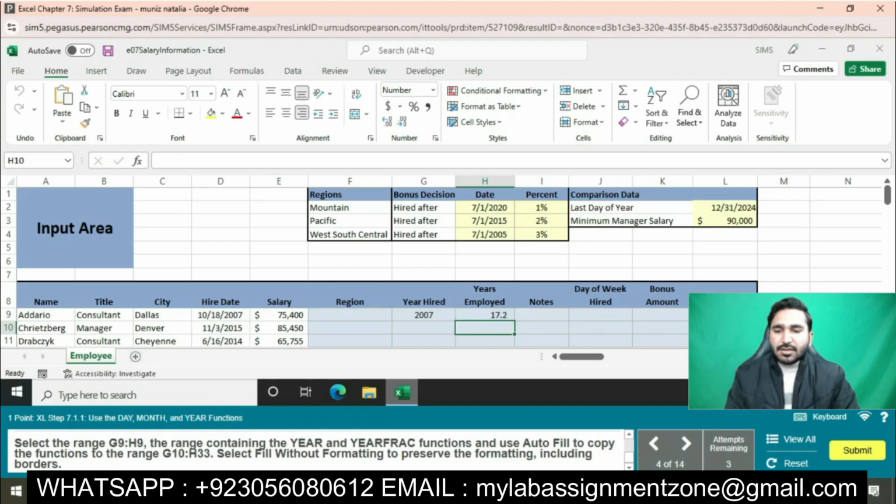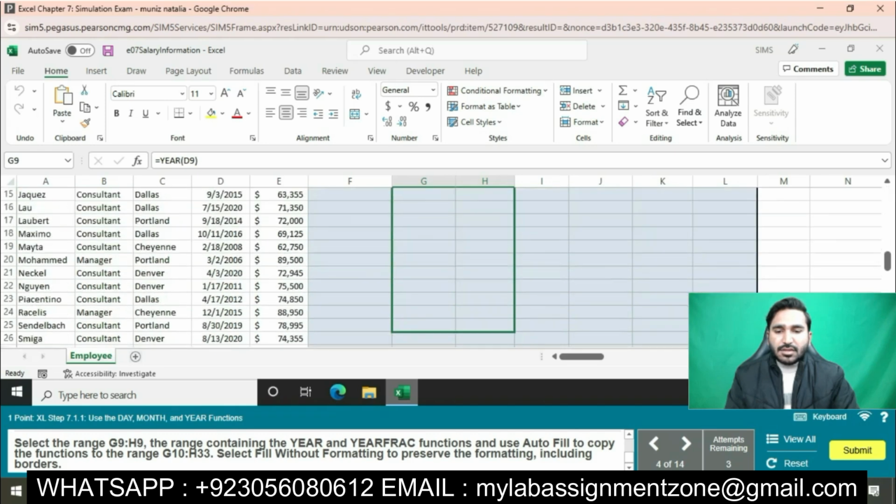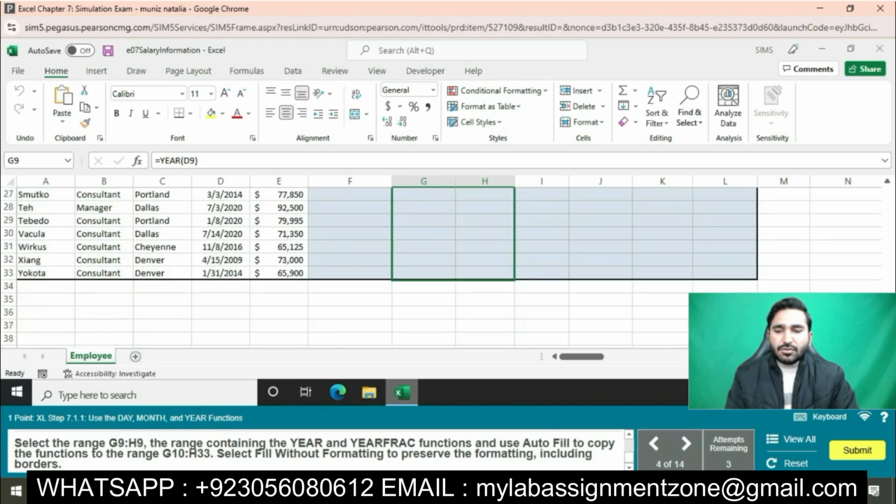Now select the range G9 to H9, the range containing the year and year function, and use autofill to copy the function to the range G10 to H33. Select fill without formatting to preserve the formatting, including borders. We will first select this range, G9 to H9.